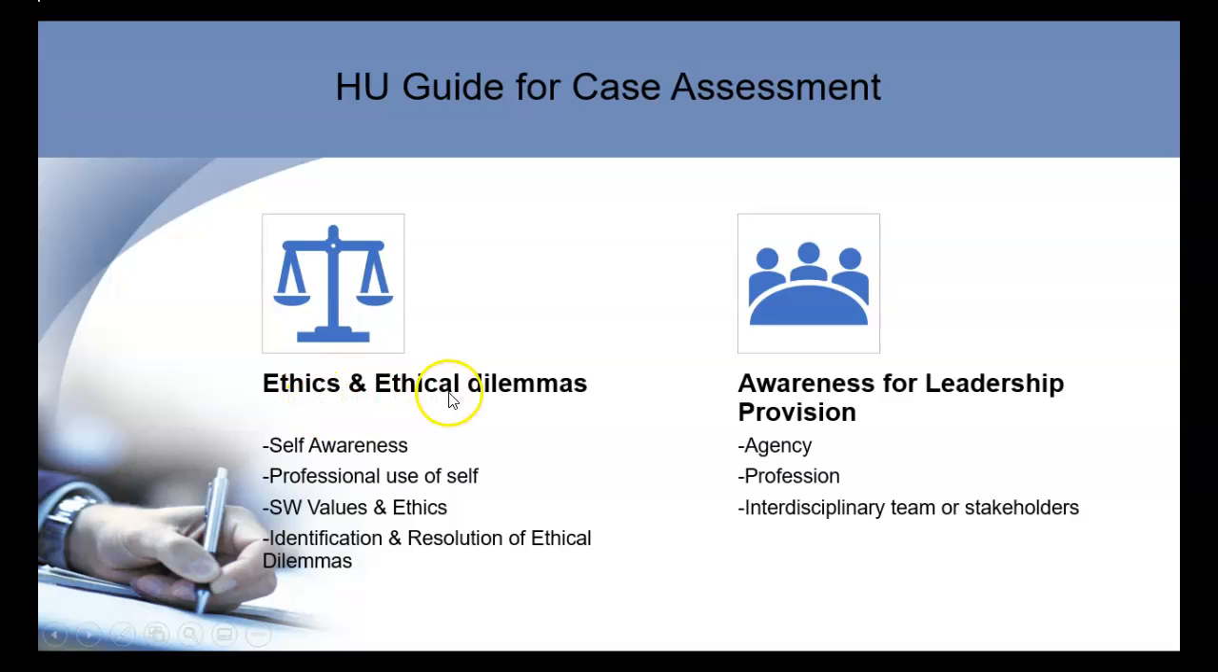One is ethical standards and ethical dilemmas. You need to be self-aware when you're documenting, aware of your services, your competencies, your strengths, your limitations. You want to make sure that the professional use of self is demonstrated in your note. Social work values and ethics, you want to make sure that is conveyed in your note-taking process and how you engage with clients. And you want to make sure that you note and document any identification and/or resolution of ethical dilemmas.